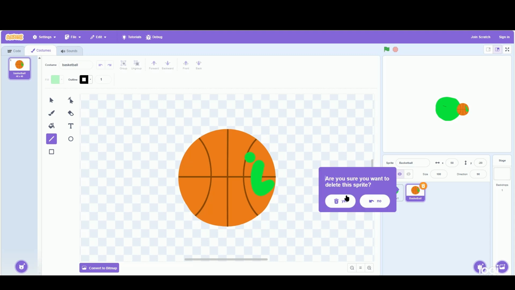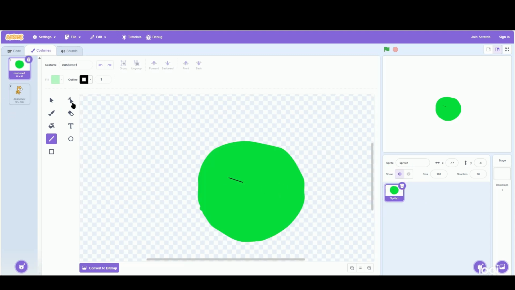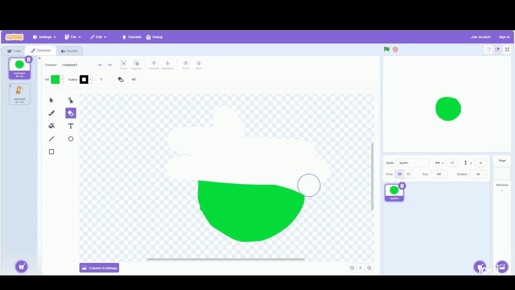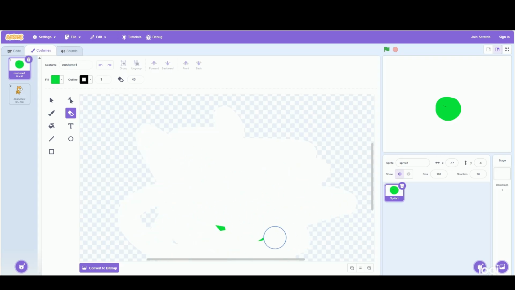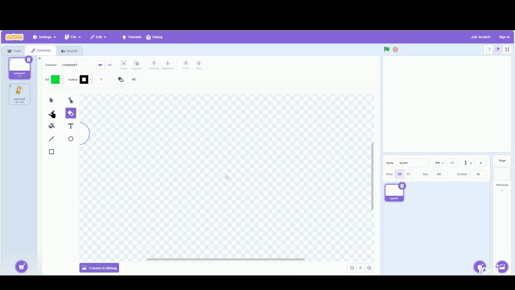Hello guys, today I'm trying to make Pong on Scratch. Now how is this possible, you may ask? Well, very simple. So first, we gotta draw a ball.